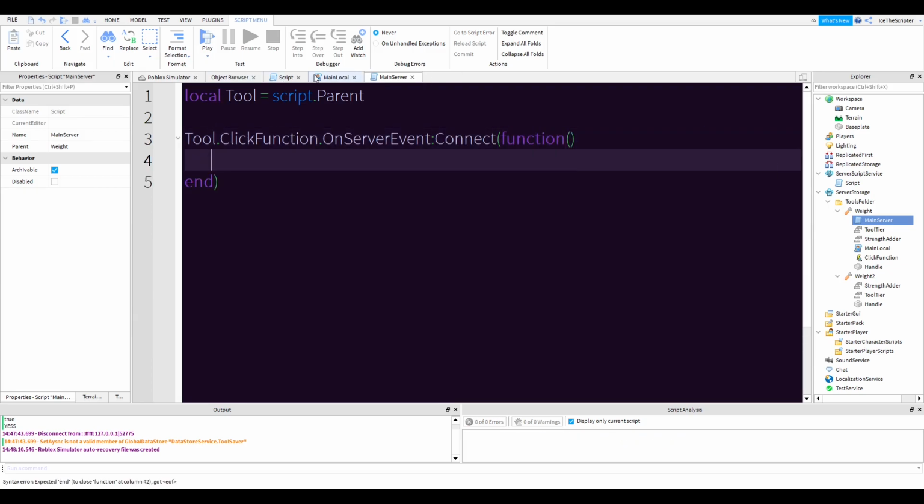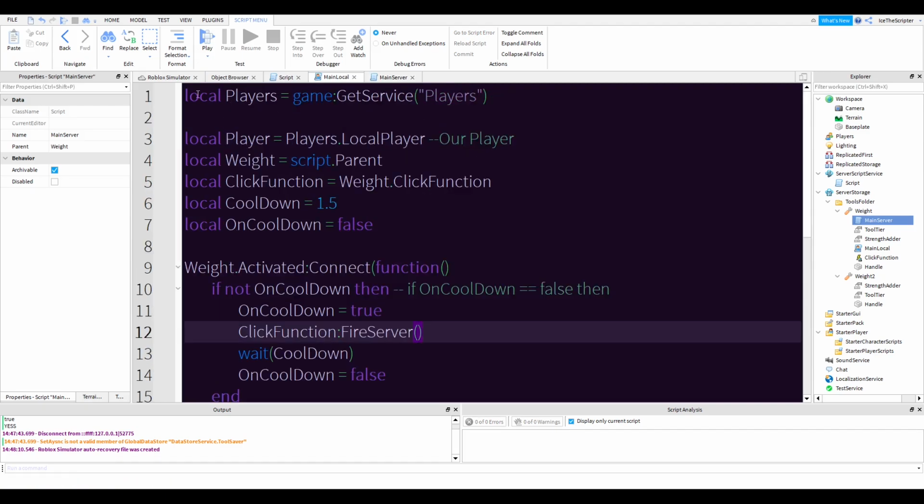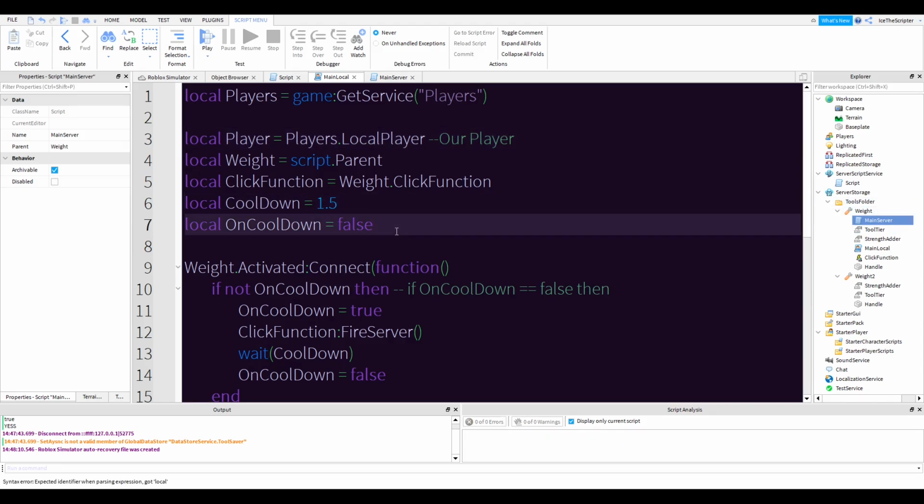Before doing that, I forgot to explain why I did this. So all of those are variables. This is a variable for our player. This is our player himself. This is the tool, and this is the click function. This is our cooldown, and this is whether the cooldown is activated or not. It can only be true or false.